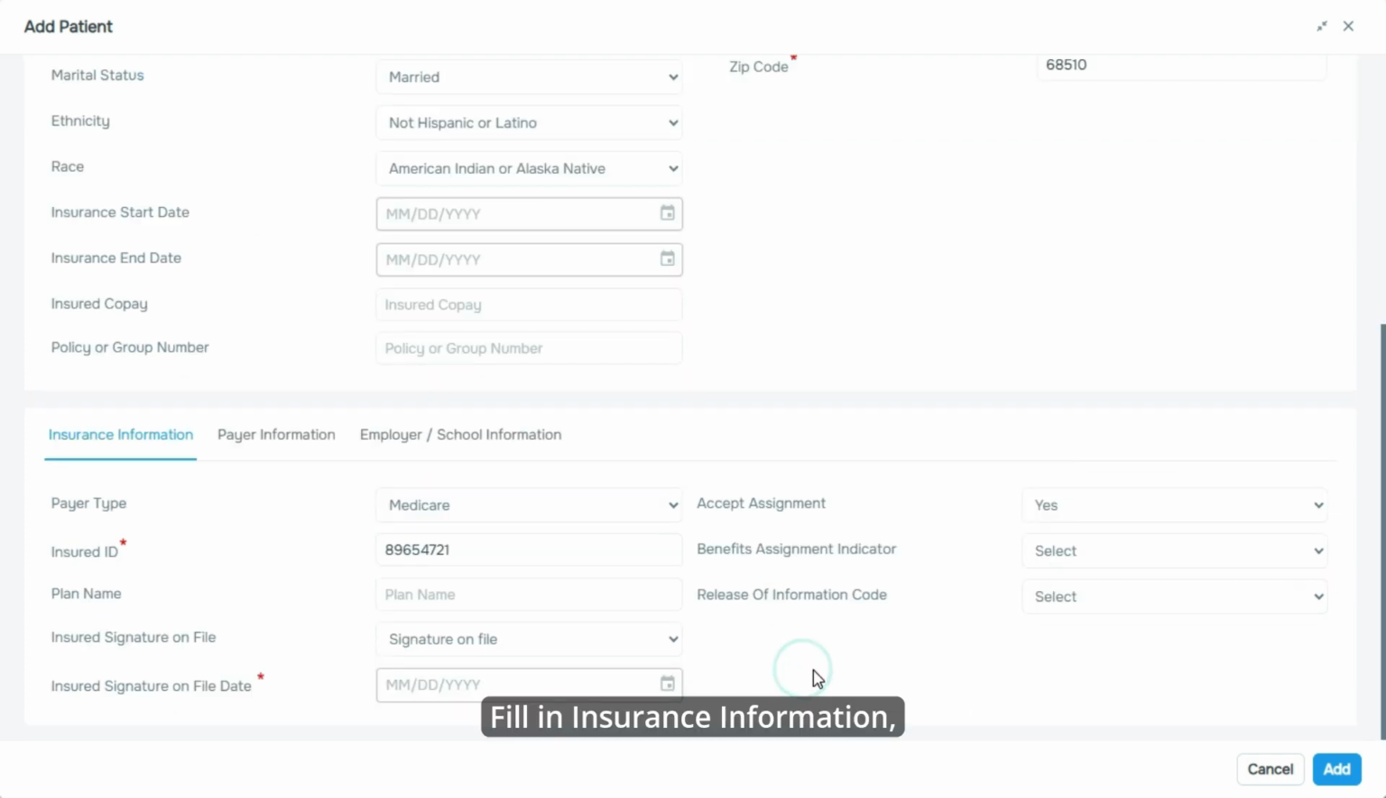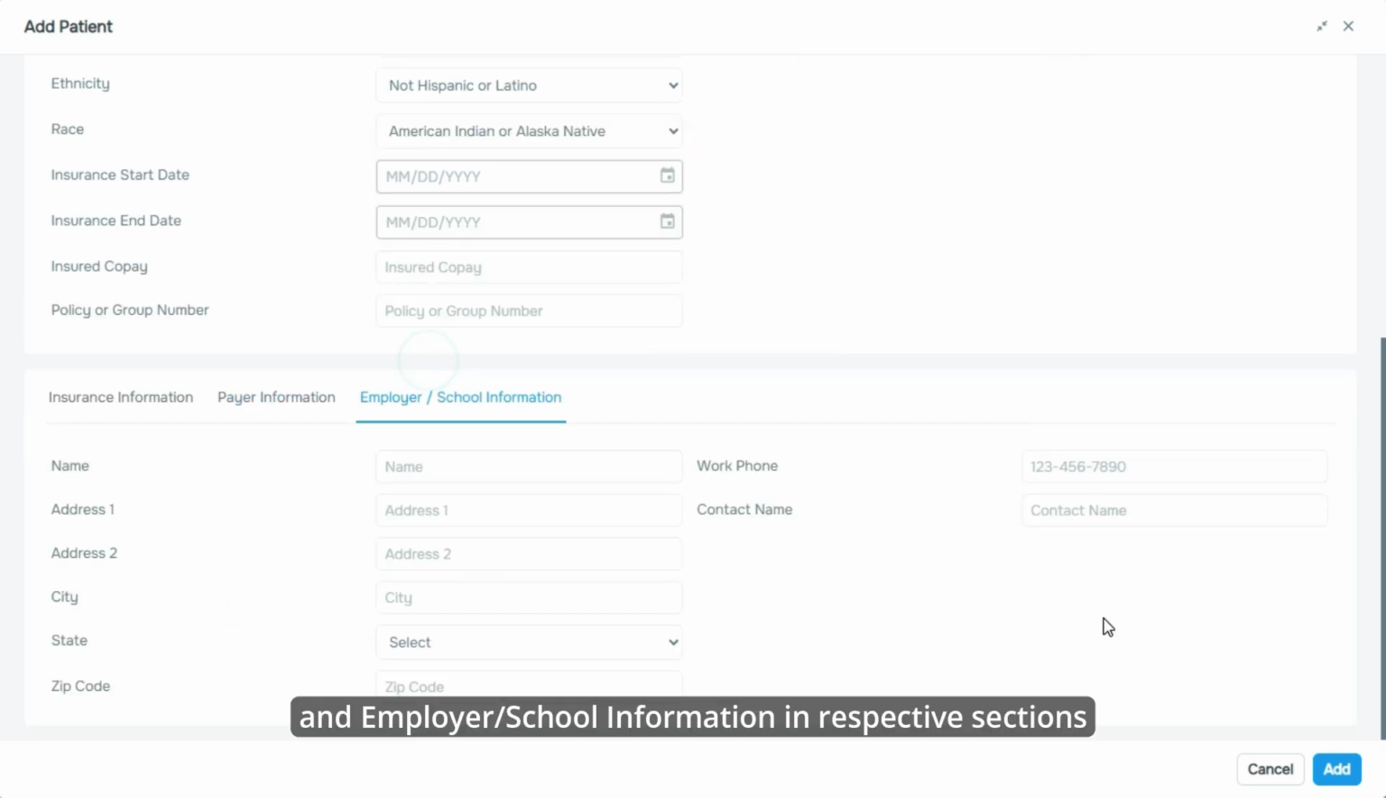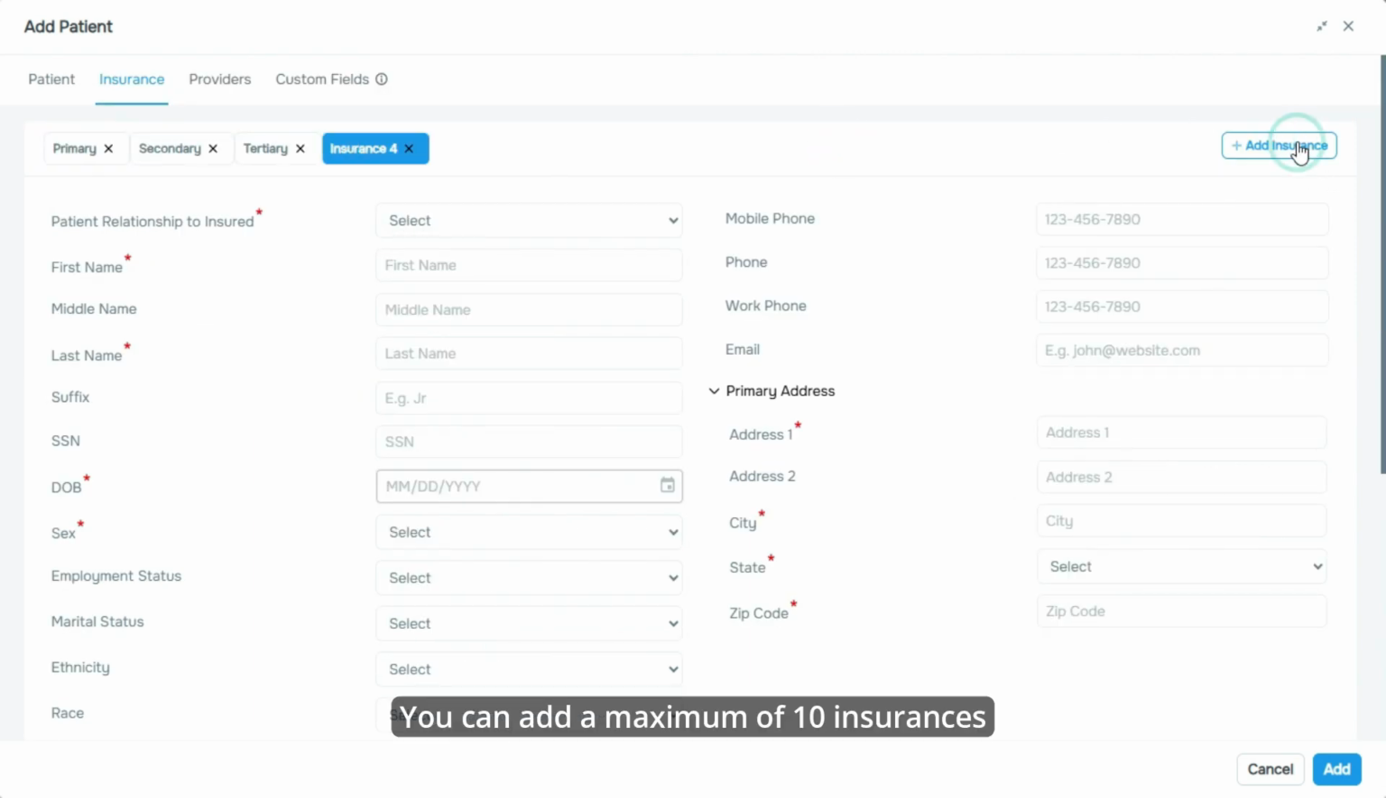Fill in insurance information, payer information, and employer/school information in respective sections. You can add a maximum of 10 insurances.